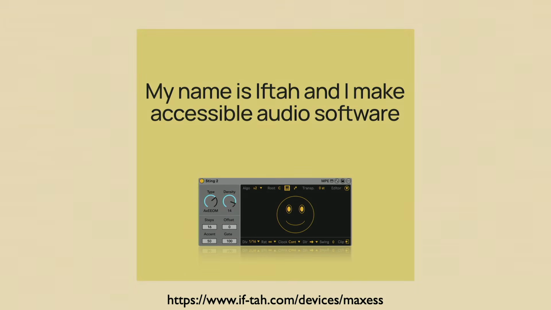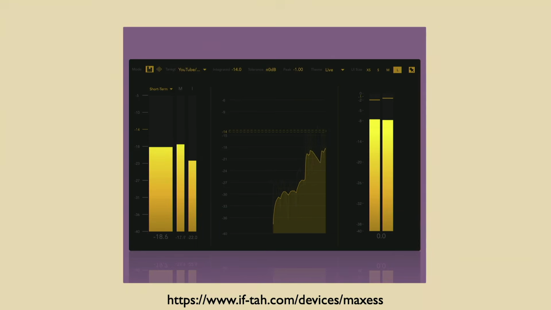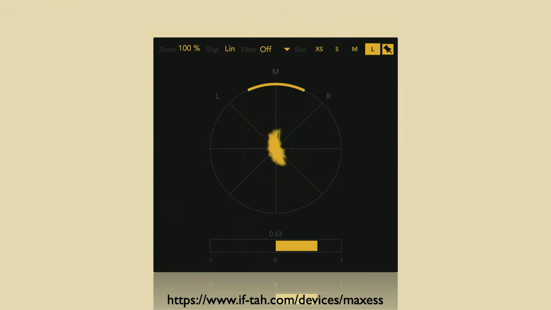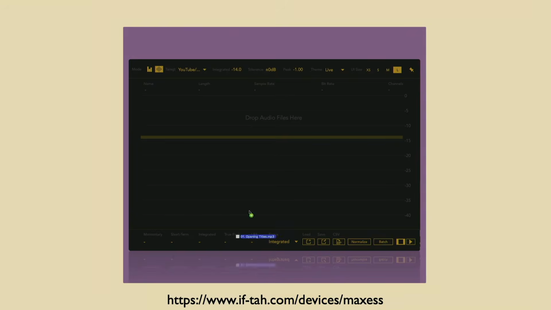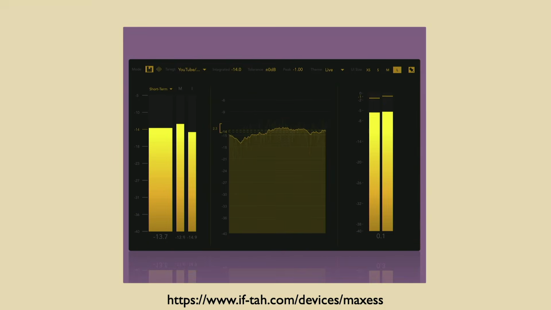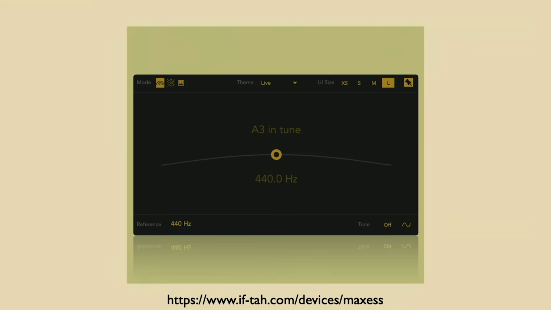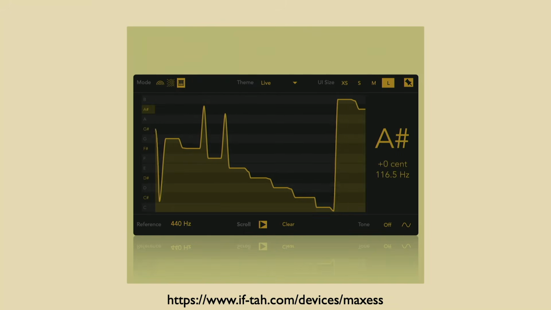Hi, my name is Iftach, and I make accessible audio software. Some of my recent releases are Fluffs and Pitch Pipe. Fluffs is a state-of-the-art Max for Live loudness meter and stereo phase scope with real-time and offline analysis, batch operations, and multi-channel support. Pitch Pipe is a versatile and accurate tuner. It can analyze complex signals and features a dedicated string mode with presets for various string instruments, allowing for quick and precise tuning.